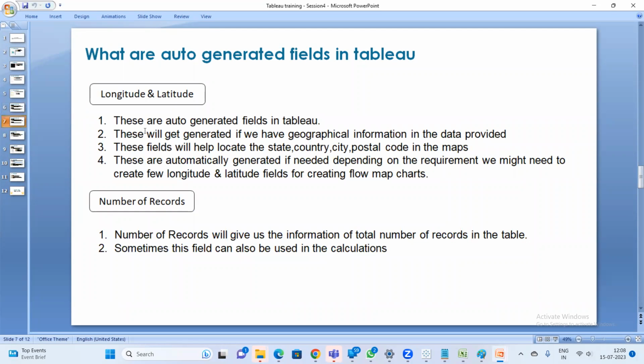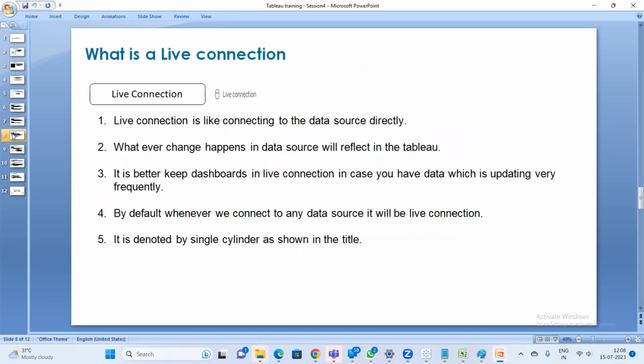Latitude and longitude will be created only when you have a geolocation. These two are auto-generated fields and we have to use them in combination, longitude and latitude together. They will be created only if you have one of these fields: state, country, city, postal code, or district, to create map charts. In earlier versions, we used to have number of records as a column name, but in current versions we have the table name in brackets, count. That will show the count of records.